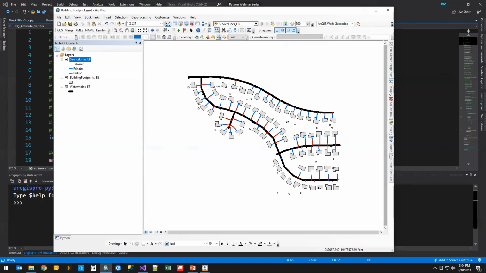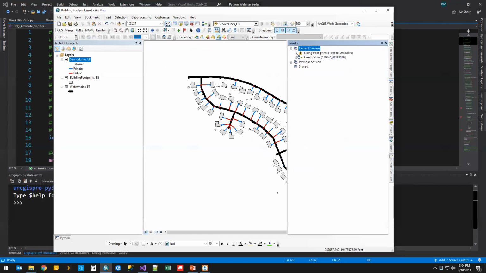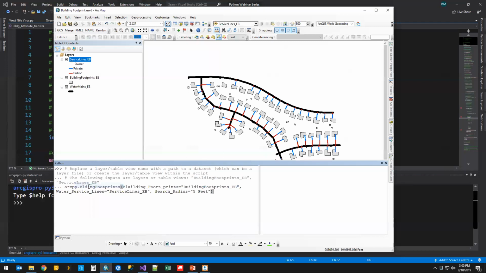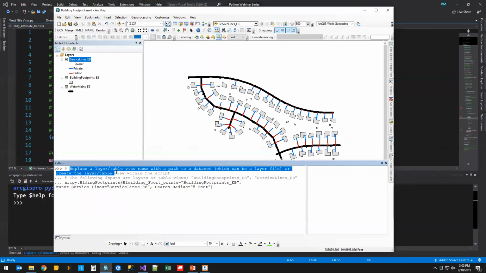If you want to see how that works, and also if you want to copy it, copy as a Python snippet. You can call the tools you've made as well. In this case, I'm going to do ArcPy building footprints, and that's how I'm going to call this tool. If I need to call this tool in a different model or something else, I could call it that way. But here's some of the comments I was talking about. It says replace a layer, table view, or path to data set, which is a layer file, or create, follow the inputs. This is a pretty simple one to do.